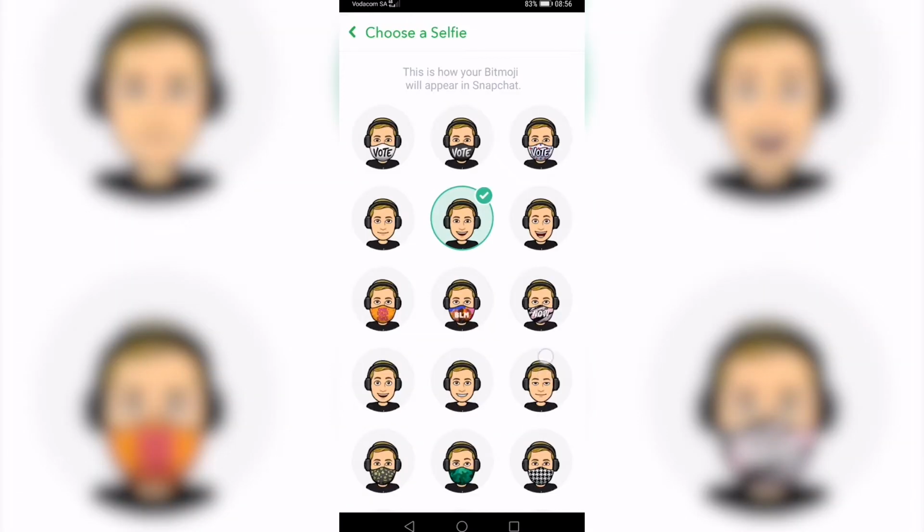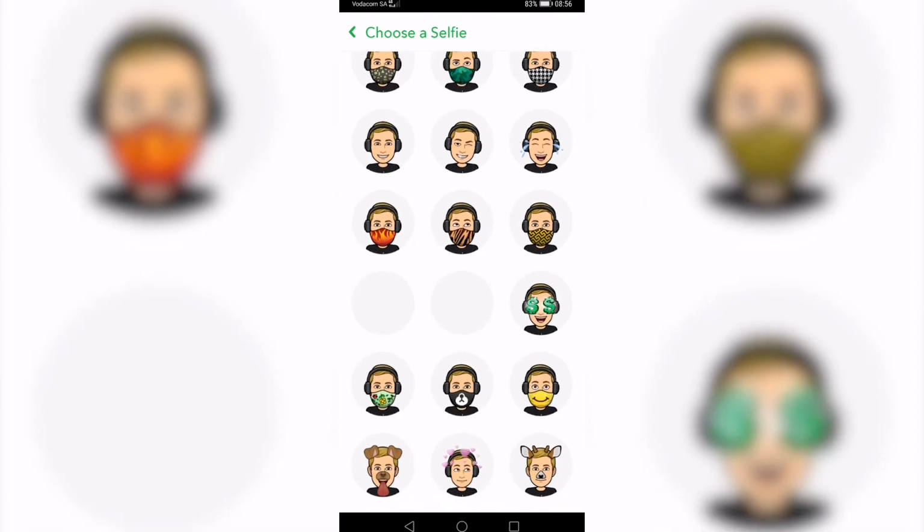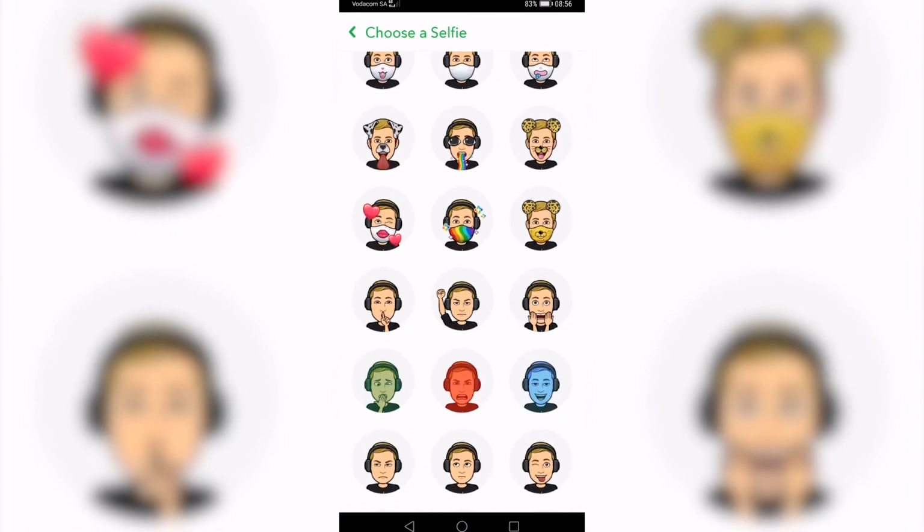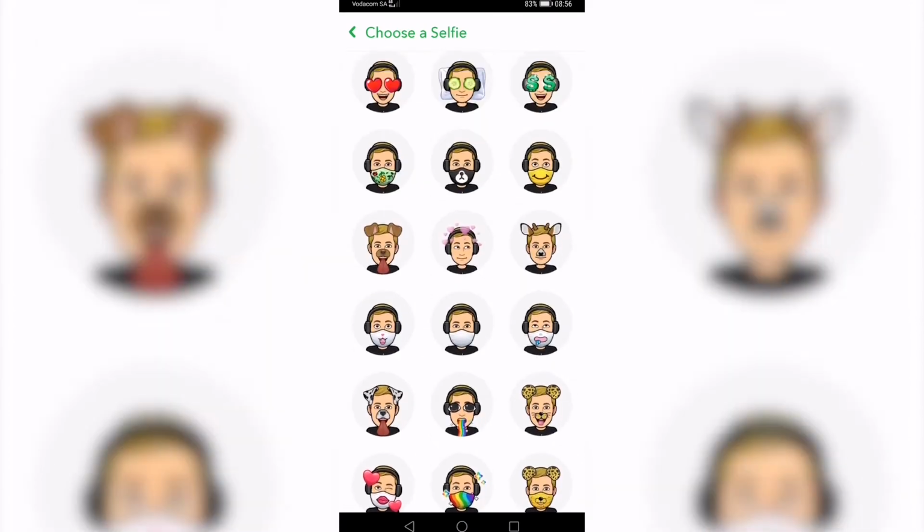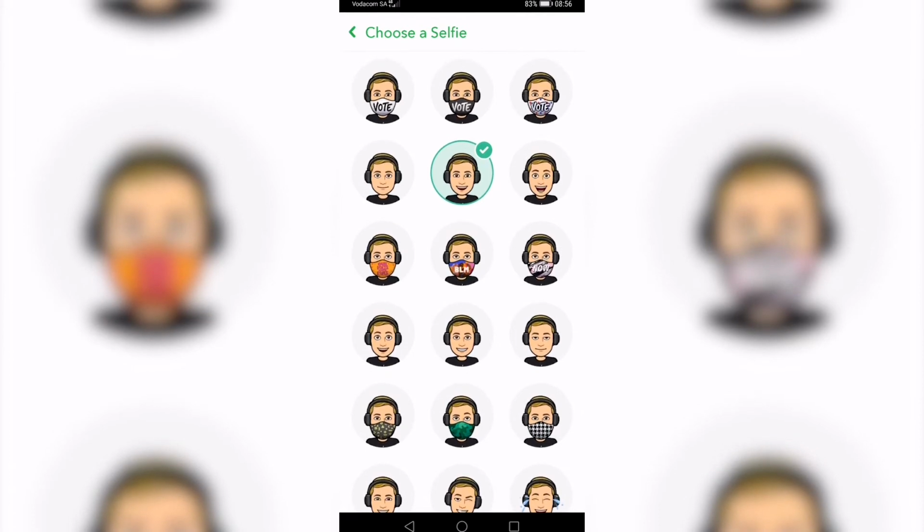And it'll show you all the selfies that you can go ahead and choose from. There's tons and tons of Bitmoji selfies that you can go ahead and choose from. So if, for example, I want to change from my current one to this one right here, I can go ahead and do that by tapping on it.